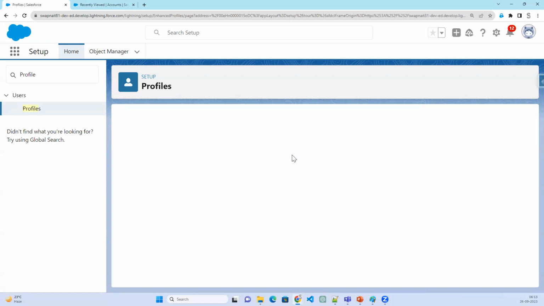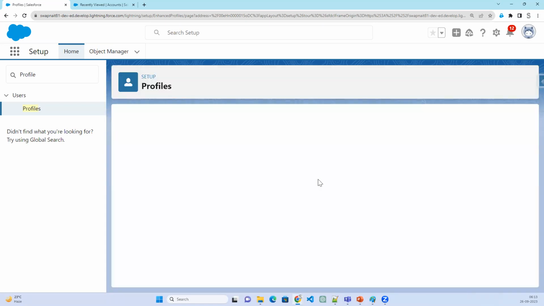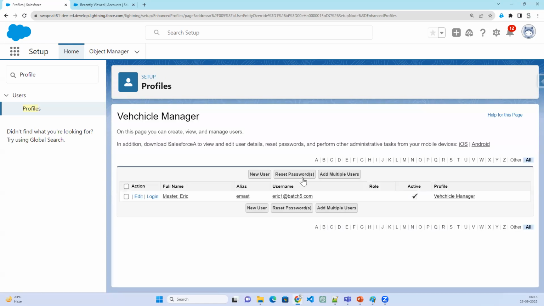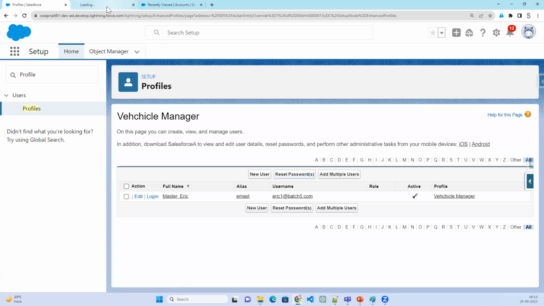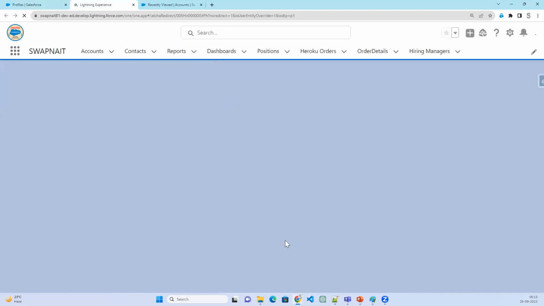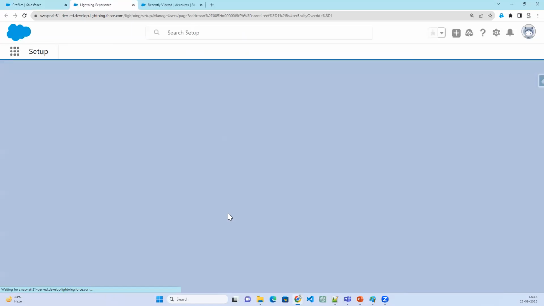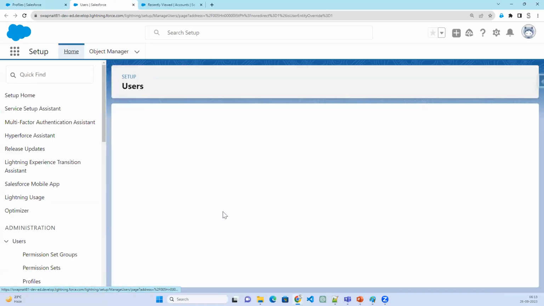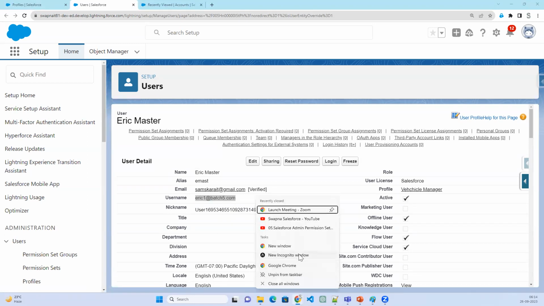If you go to the assigned profiles, like view users, this is a user we have assigned the vehicle manager profile. Now what I'll do is try to log in as this user. Copy the email ID. So this is the email ID, copy this. Now let's try to log in as this user in incognito.